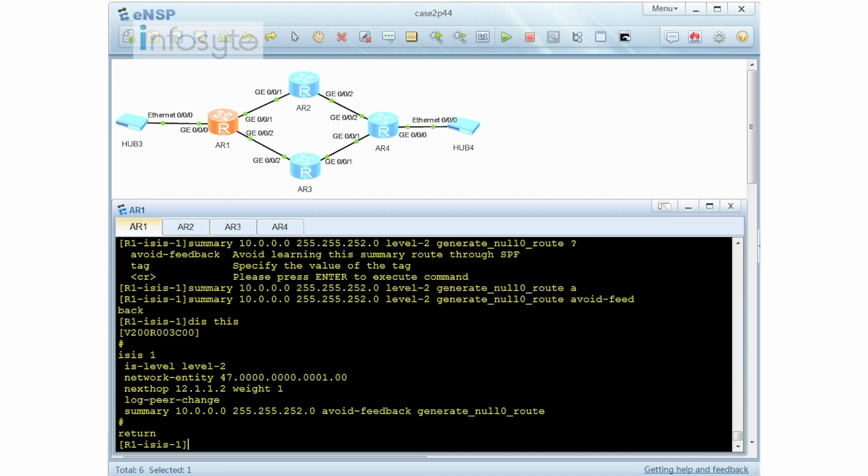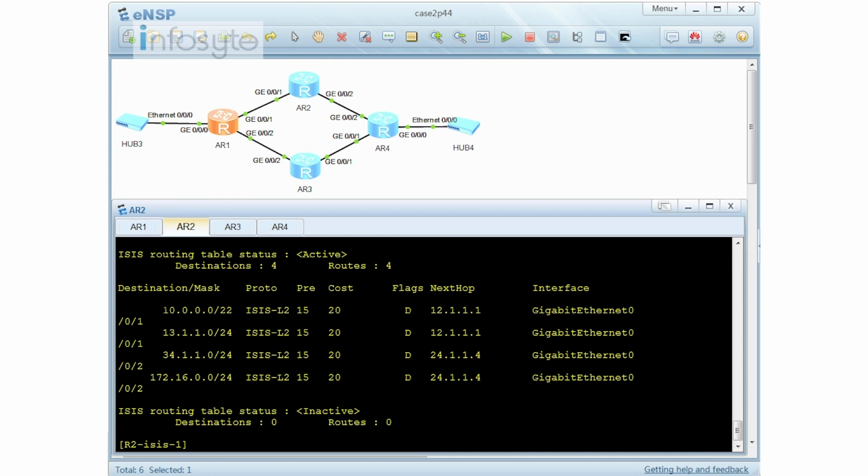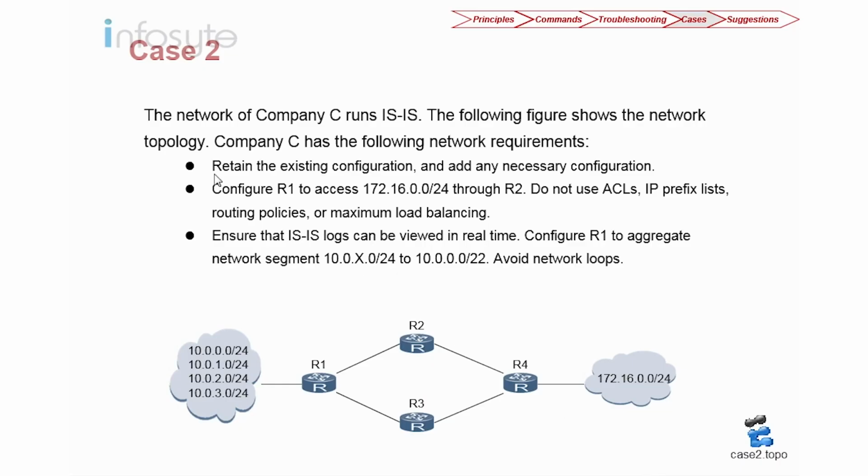Okay, so let me do a display this. So this is the command for you to meet the requirement. Okay, so when I go into router 2 and do the routing table one more time, you can see that now it's /22. So that's it. We have fulfilled the requirement of point number 2 and point number 3.